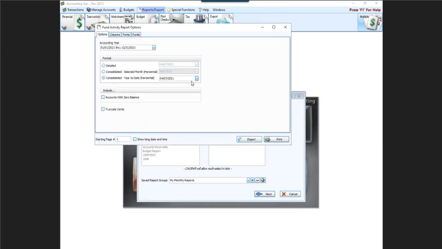Then when I close out of that, it opens up my fund activity report. So simply, it's saving me time and effort of having to select those reports each and every time. I will still have to make my selections on each respective report for things like the periods, but all of my columns should be remembered if I choose the same columns each time.